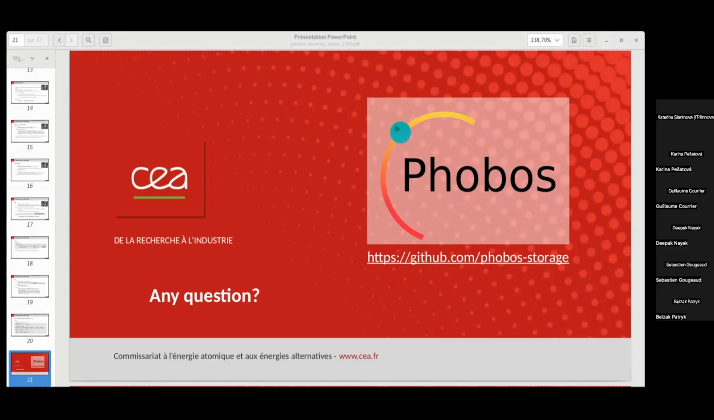Is Phobos able to manage multiple libraries? What do you mean by libraries? Yeah, multiple robot libraries. Not yet. That's part of the future improvements. Currently, the path to the library is stored in the configuration, and you can only indicate one library, so not yet.